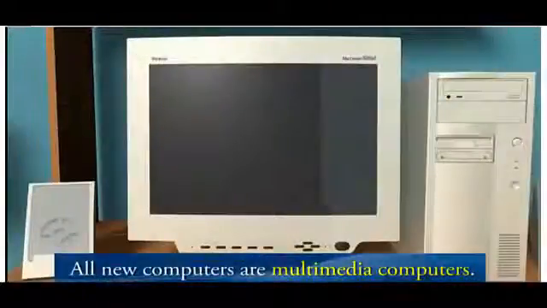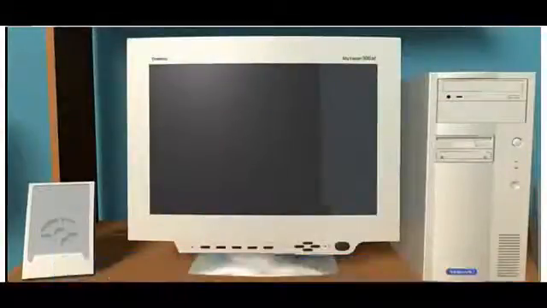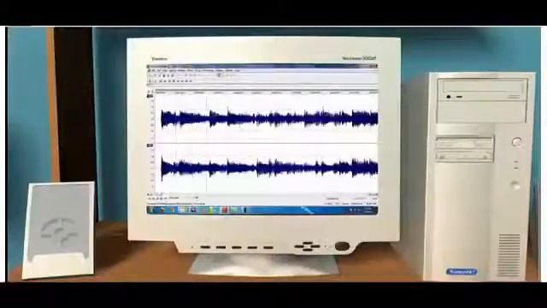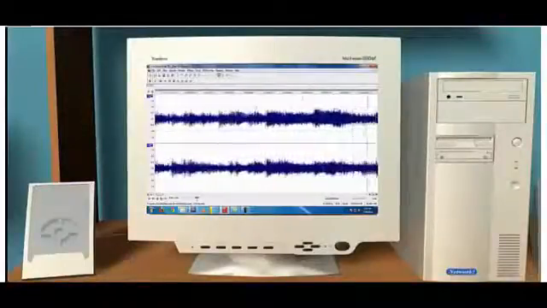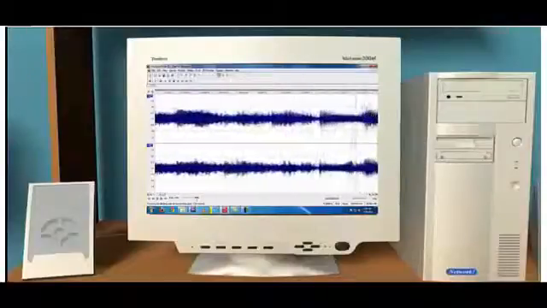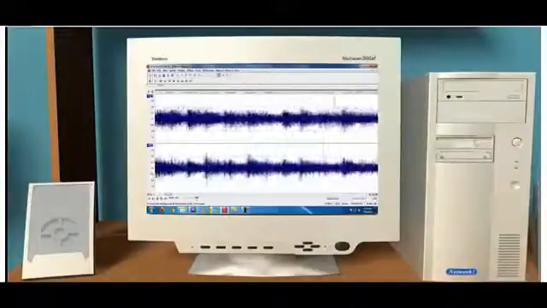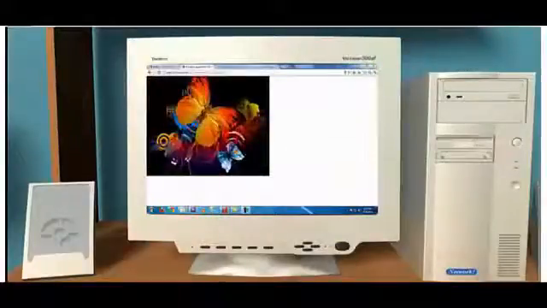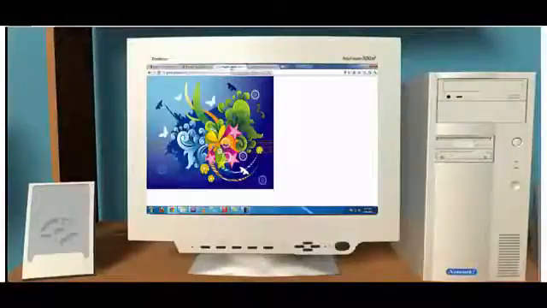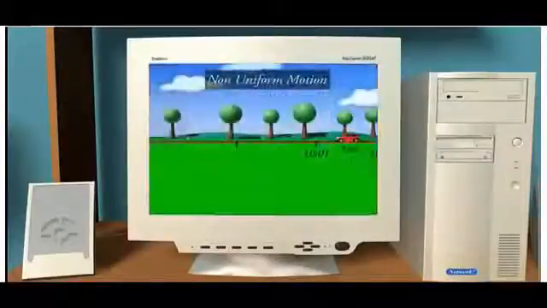The computers we use are multimedia computers, as they are capable of playing sounds or music, and showing graphics, text, and video on the screen.